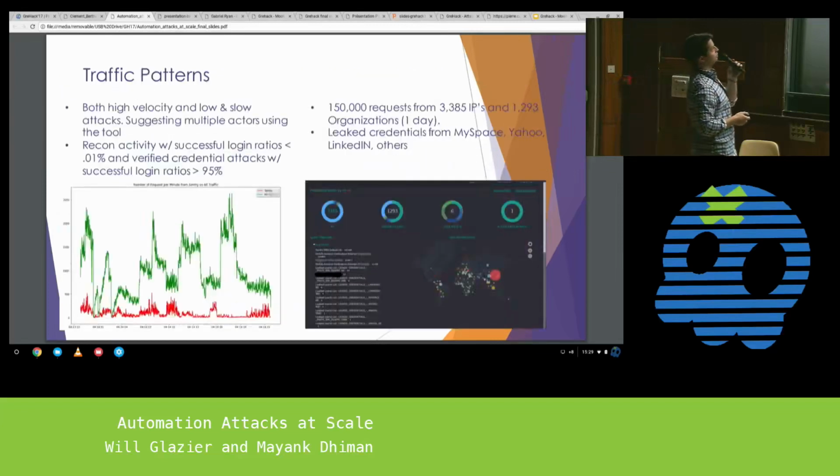Traffic patterns for this tool we saw at, once again, I believe this is at another large retailer. We saw both high velocity and low and slow attacks. As you see here, the red traffic is Sentry, the green is just all traffic throughout the day. Periods of low and slow attacks, periods of high velocity, some spikes.